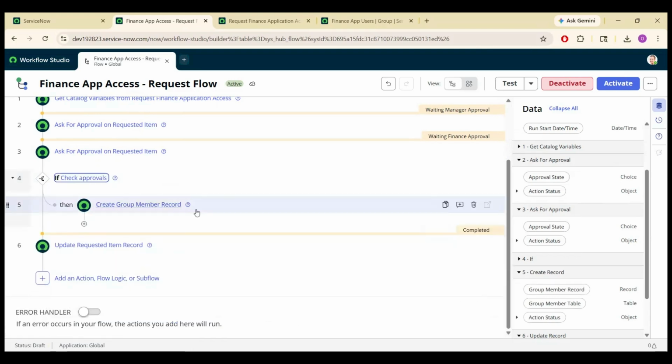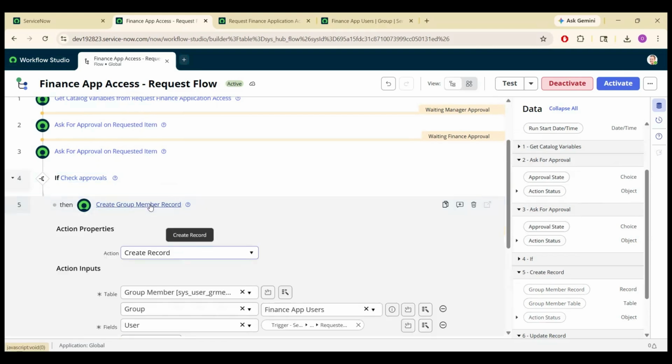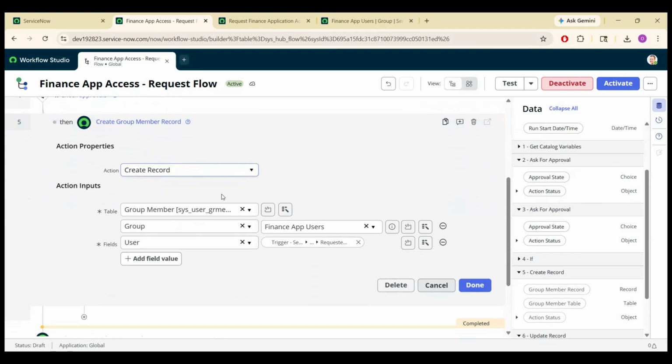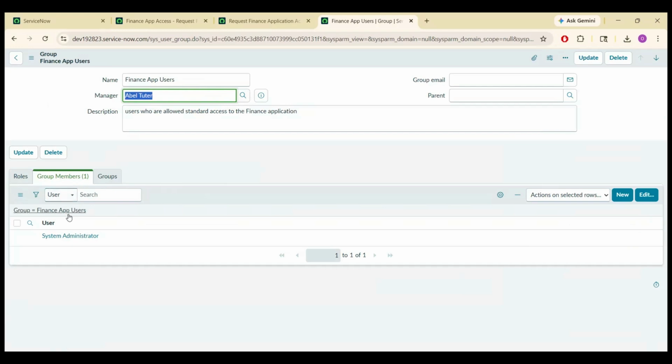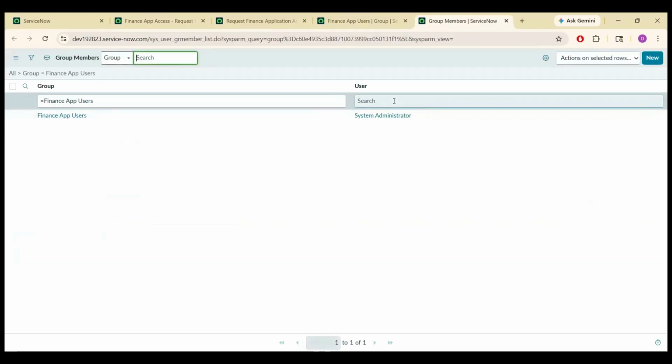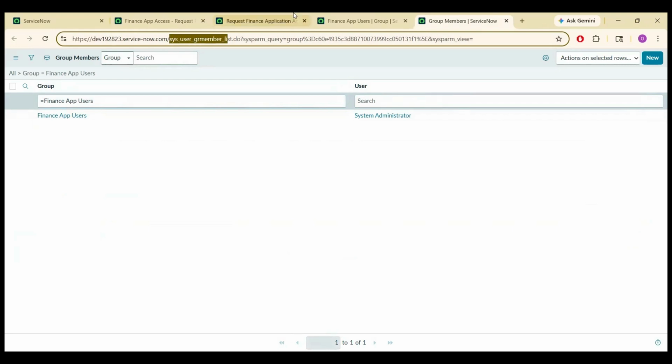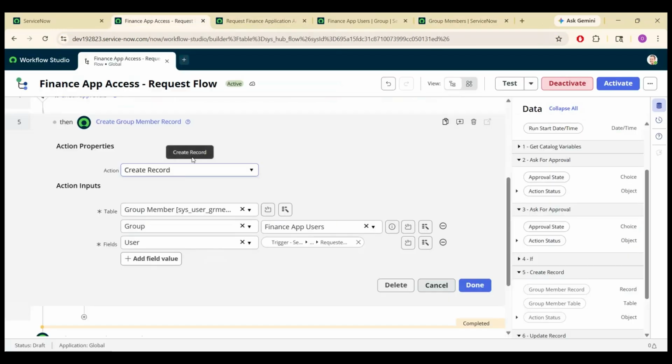Then we have to come here, then create group member record. So here we just need to add a new member to the group table. See here, the action is create a record, and we are creating a record in the group member table. Because if you come here, this is the group member table. Right click on this and click on open. So like this, you have to provide just the group name and the username and add the value in this. This is the group member table. So the same we are doing here in this particular flow.